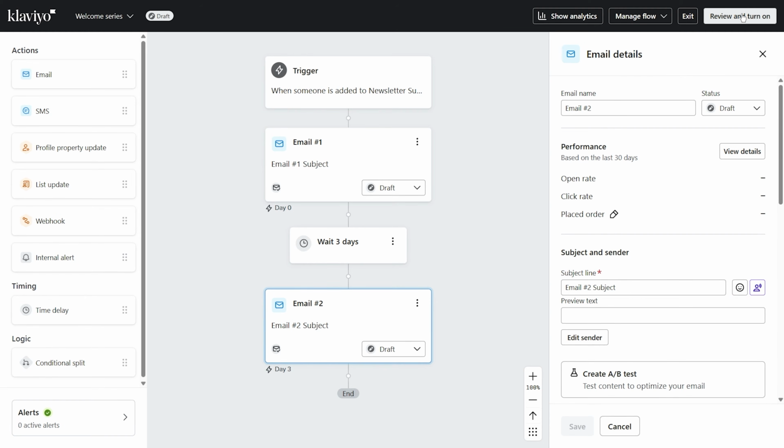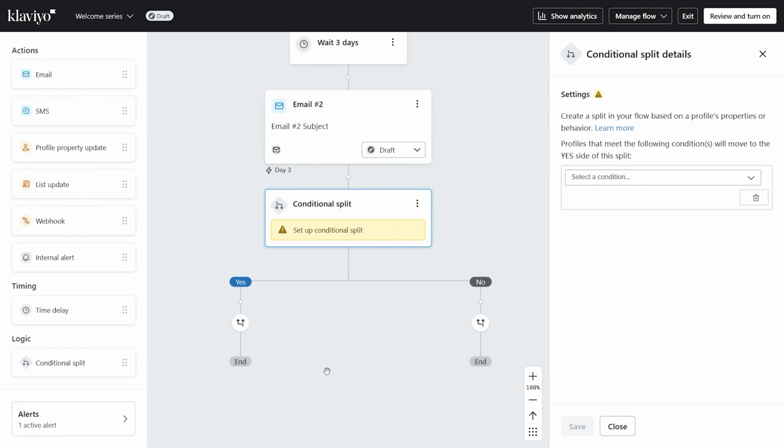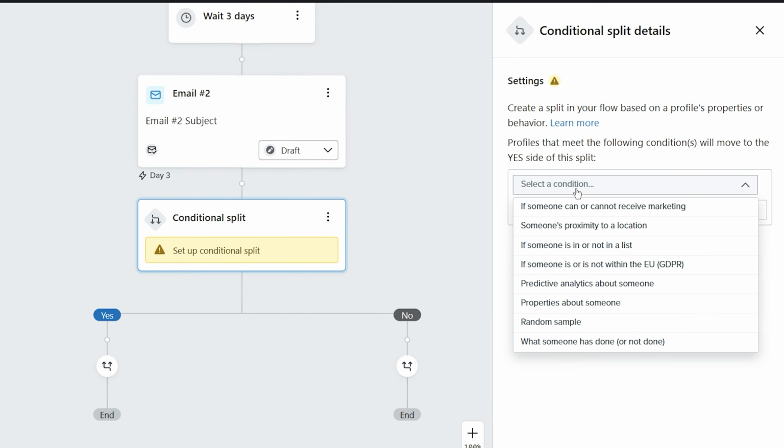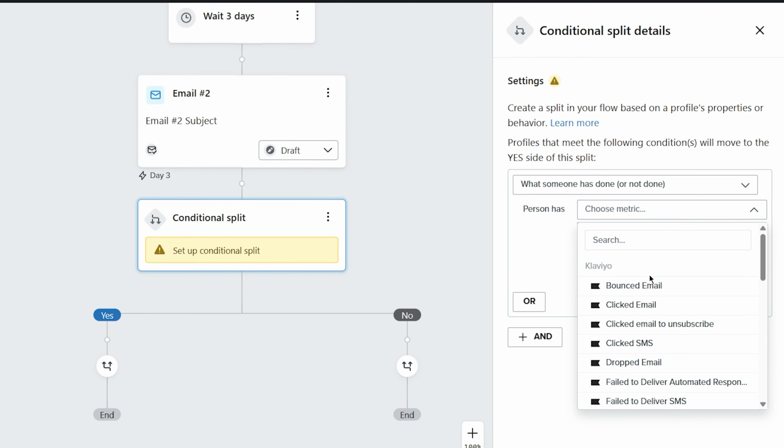Optional, conditional split. Flows allow branching. For instance, you might want to split based on whether the person has made a purchase or not since starting the flow. In a welcome series, a common approach is to skip the remaining promotional emails if the subscriber makes a purchase after receiving the first email.